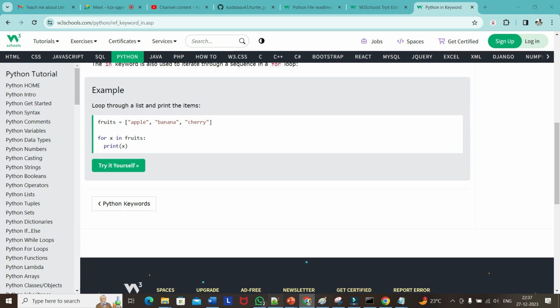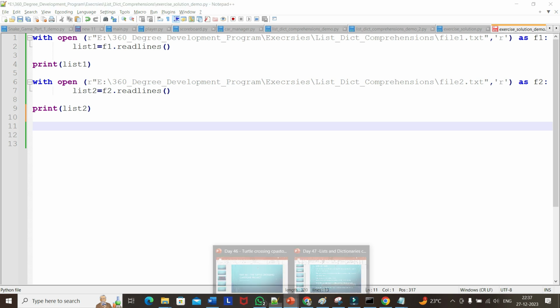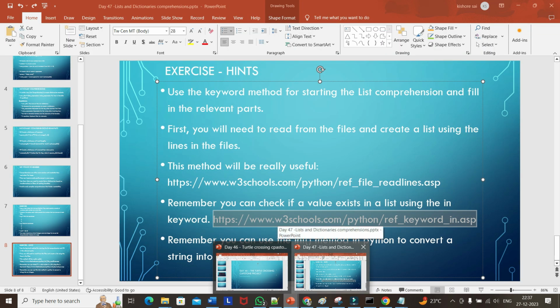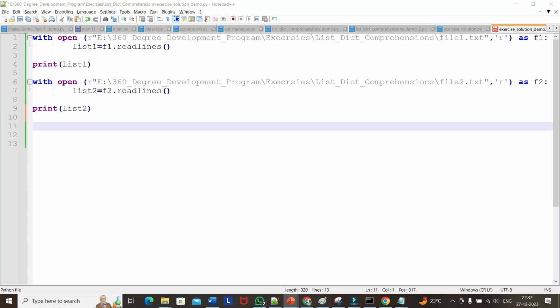But what we need to do is store the final output in a result list. So what we can do is result equal to, because it should be a list, defining an empty list. Now we will be writing this one like the comprehension.